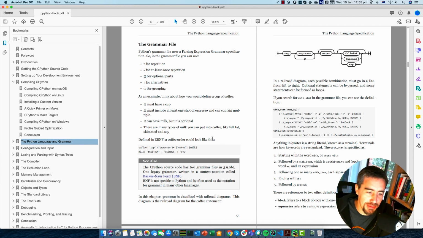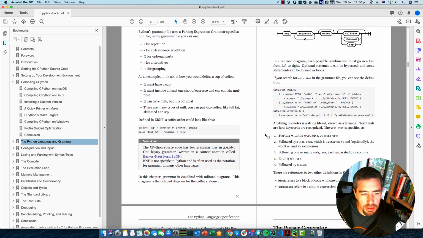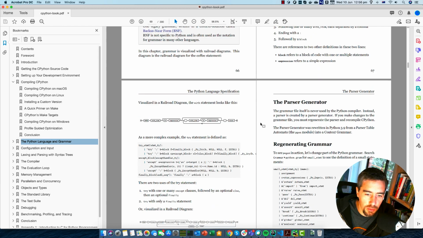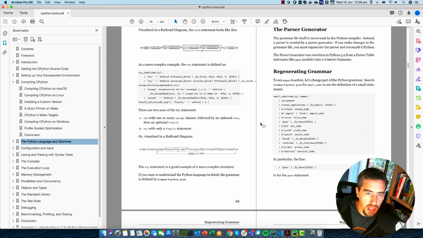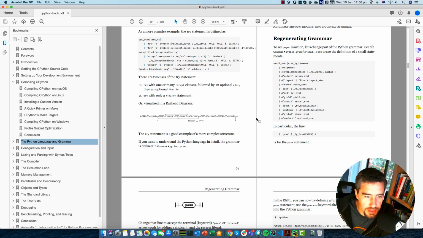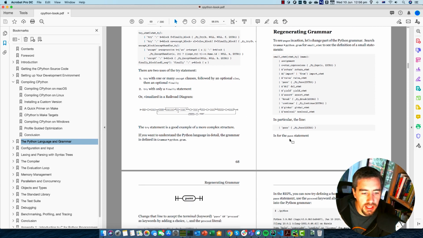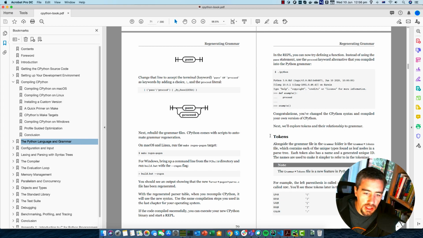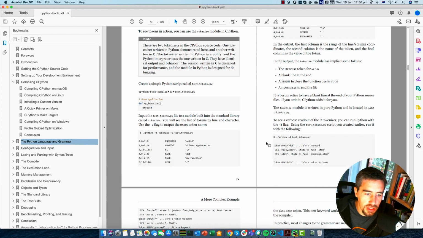It's been updated like 2 months ago. So there's a new PEG parser that's bundled into Python 3.9. This has now been updated to explain the PEG parser and how that works, how the grammar is parsed and how structures work, and then I talk about things like tokens and the tokenizer.